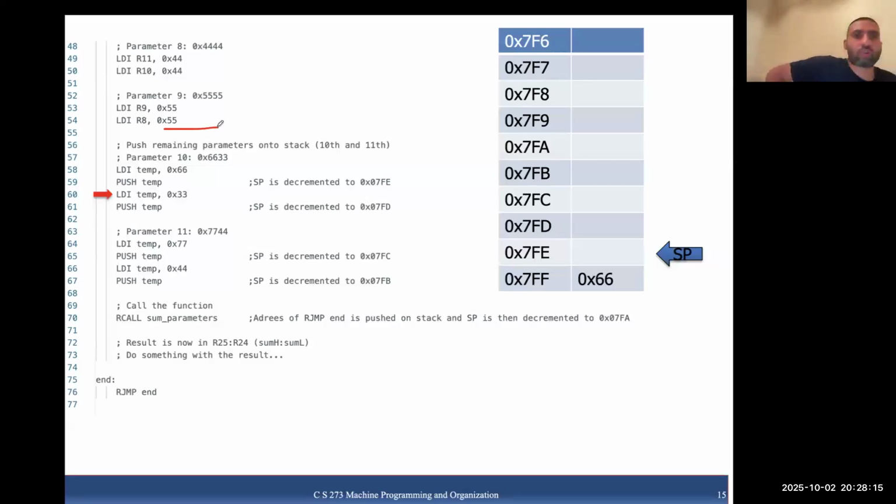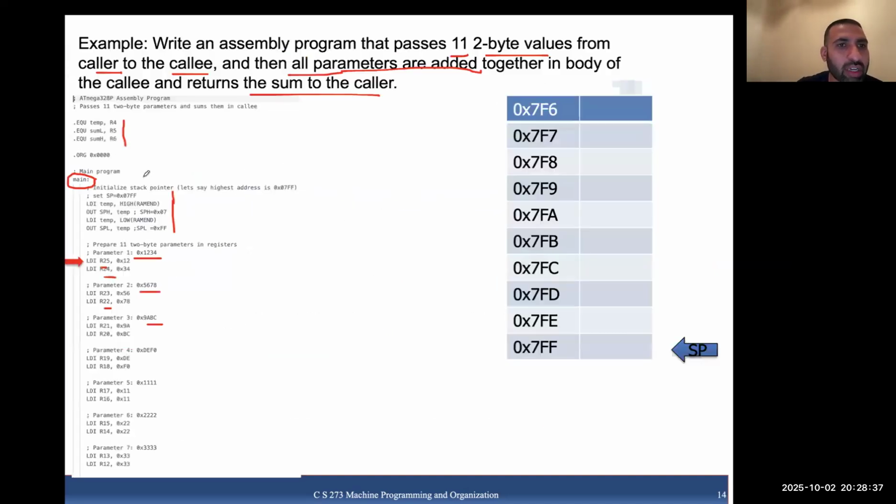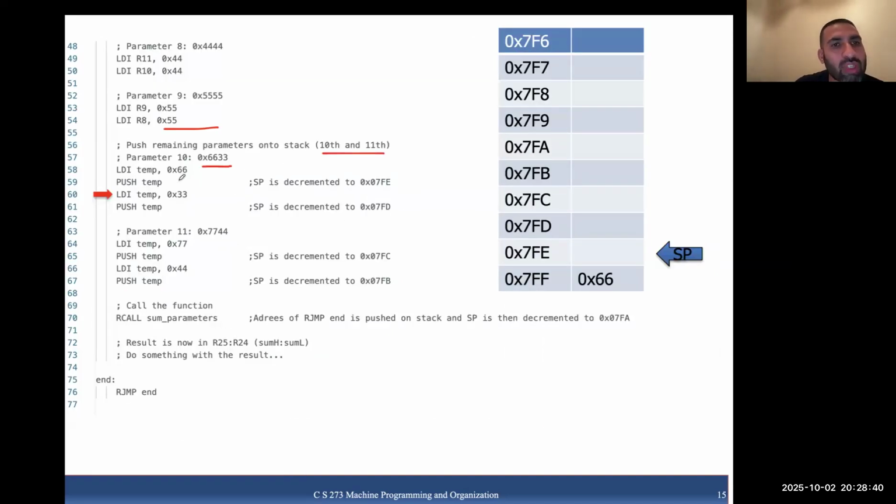Now we need to pass 11 parameters in total. So how can we pass the 10th and 11th parameters? By pushing them on the stack. Let's say the value of our 10th parameter is 0x6633. I first load a register which I have already equated to temp. It is register 4. I load 0x66, the higher byte of the parameter, into the R4 register, and then I say push R4.